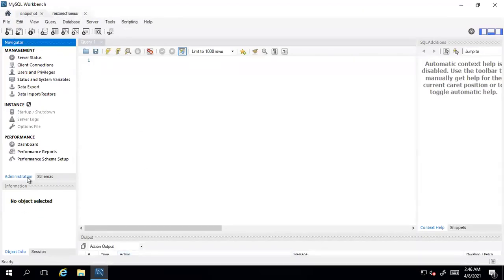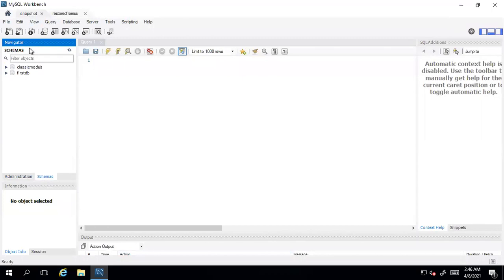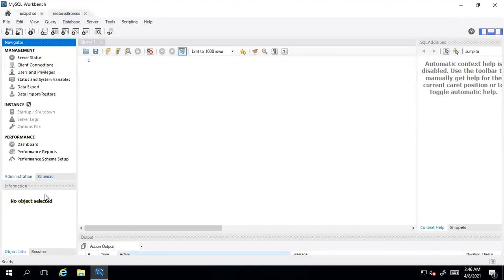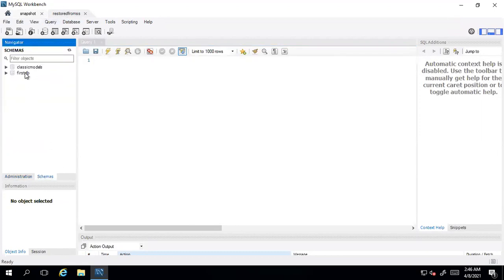So this is the primary one. I took a snapshot of this, then from that snapshot I launched a new DB instance. This is the one. From that DB instance, I connected from here. So when we navigate to the schema, see this, we got both the databases.